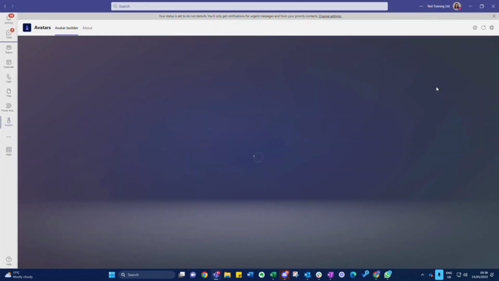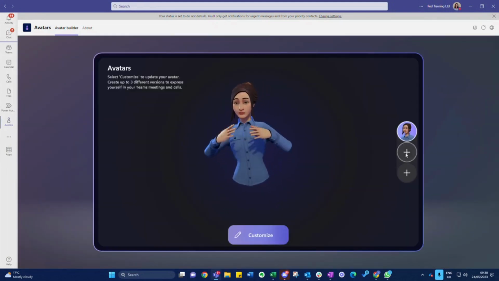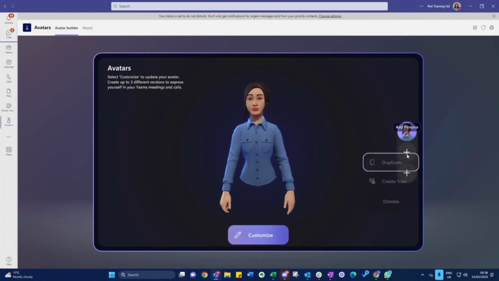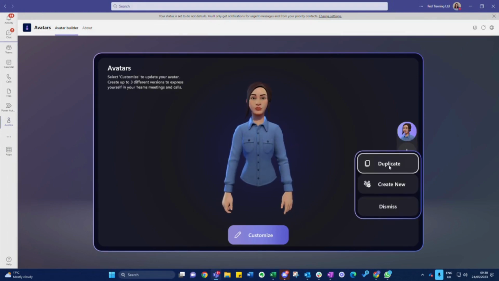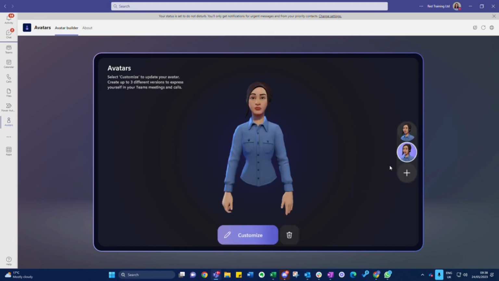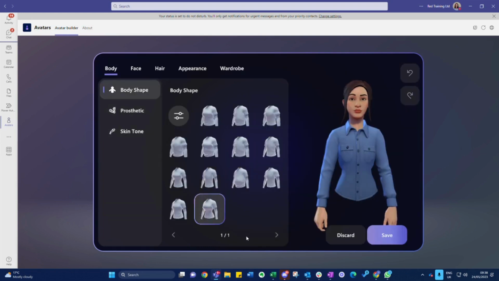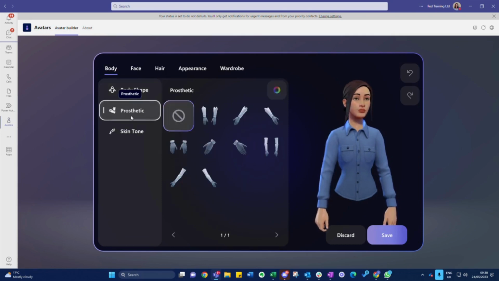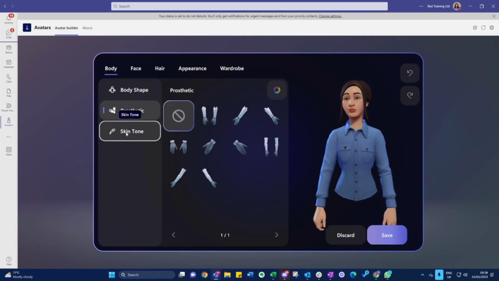So once you click Edit Avatar, your avatar builder will appear on the screen. And I'm going to just click to add a new one, and I'm going to duplicate the one that I've already created for ease because I've worked at trying to get it to look a bit like me. So let's just duplicate that one, but we can customize it. So once you come in and start to play with this, you can see that you can change your body shape. You can even add prosthetics. Very thoughtful of Microsoft, change your skin tone.